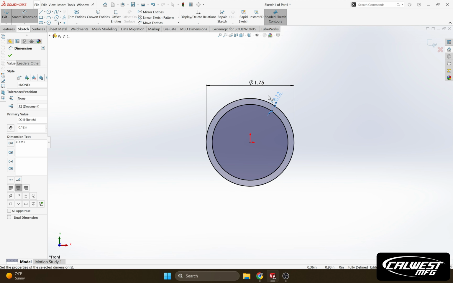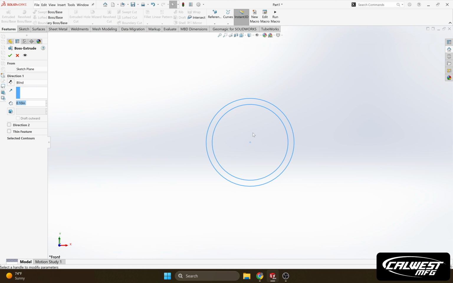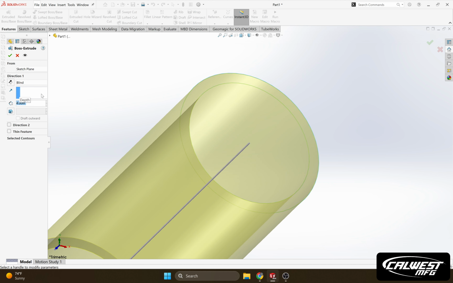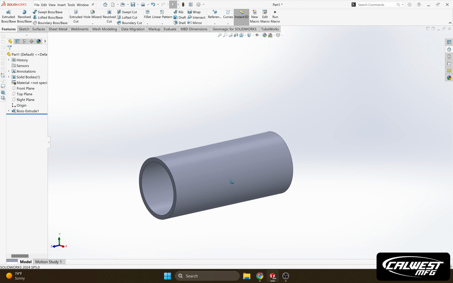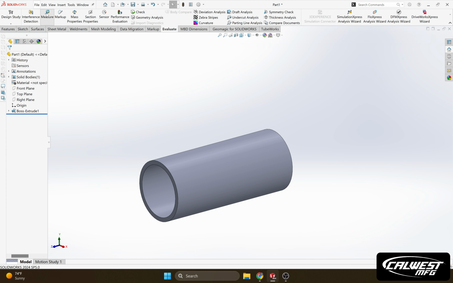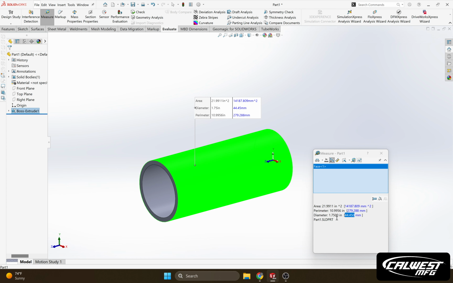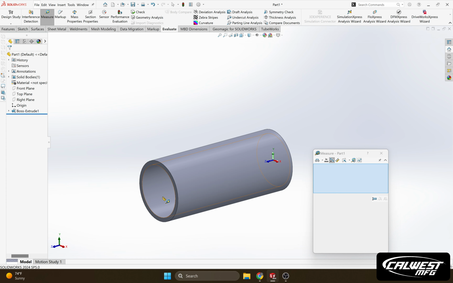Okay, so there is our extrusion profile for our tube. And I'm going to start with just coming out about 4 inches. Alright, so we have a little segment of 1 3/4, and as you can see, if I actually measure the outside, I've got 1.7500. If I measure the inside, I got 1.5100 because it is 0.120 wall.